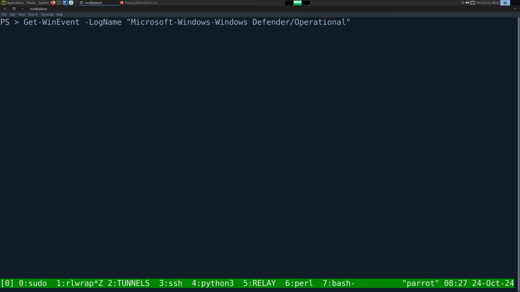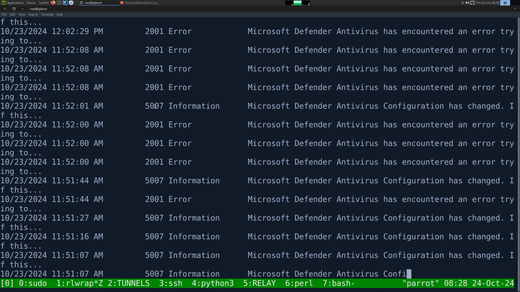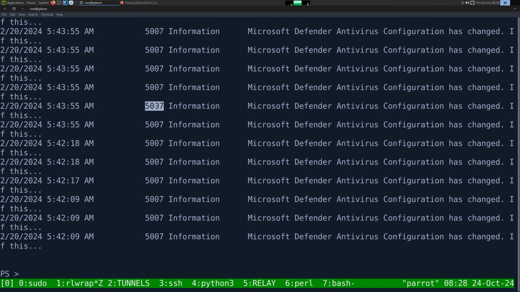And if we just get this log, it's going to be a lot of data. It should finish in like 3, 2, 1. Okay, maybe not. But it's right now going through the event log and pulling a bunch of data. It'll flood my screen and there it is. And this has a lot of event IDs. We can see like 1000, 1005, 5007. So we only want to get 5007.